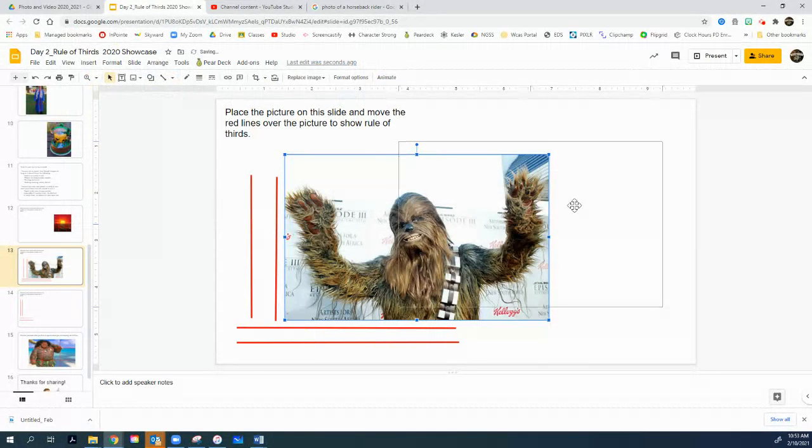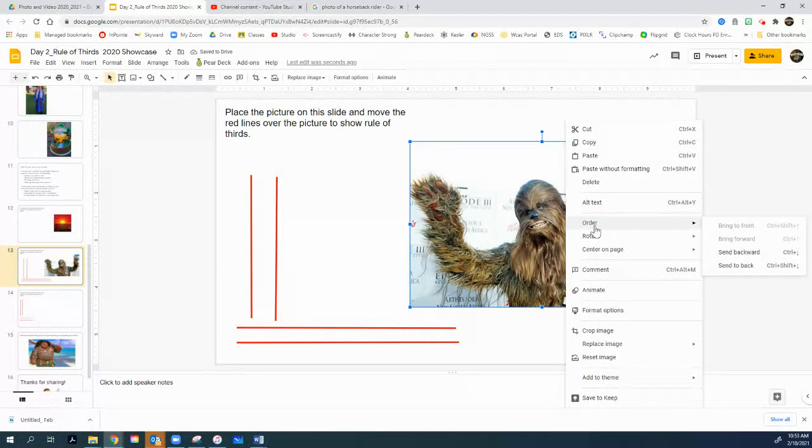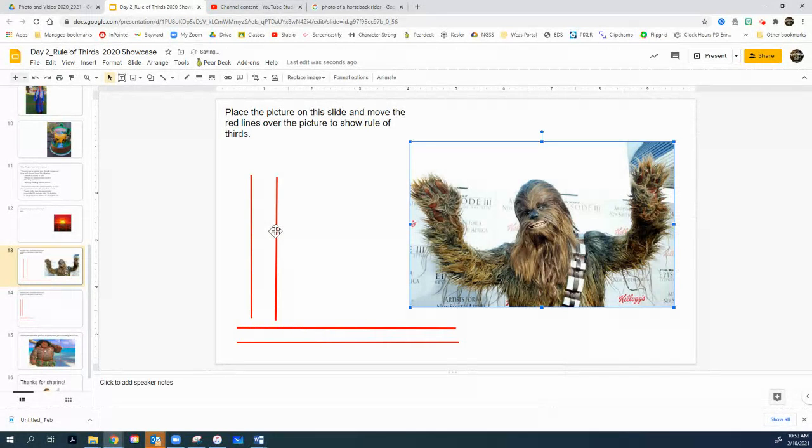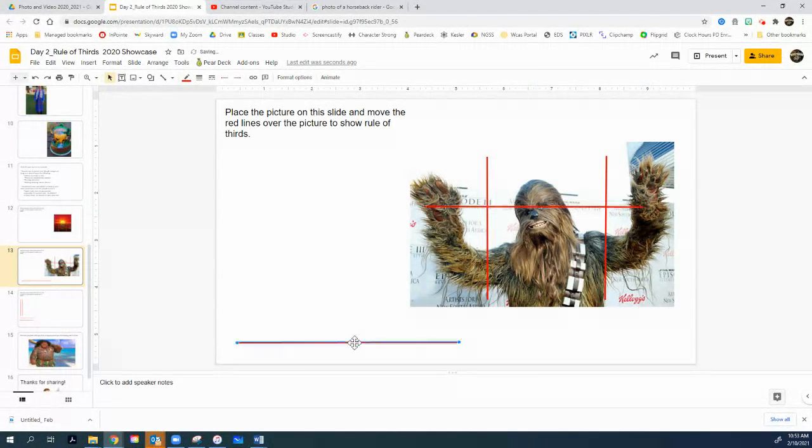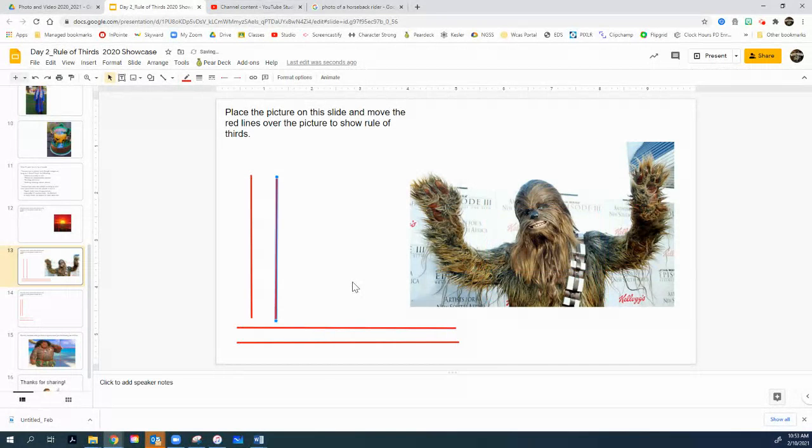And then you'd pull Chewy in there, right click him, order him so that he's in the back. That way when you drag these over again, it's not a big deal. And then you could say, okay, cool. Here's how my rule of thirds is being used in this one, Mr. Jensen: they use rule of thirds for Chewy's eyes and basically framed him out. So that's how you would do something like that from your computer.